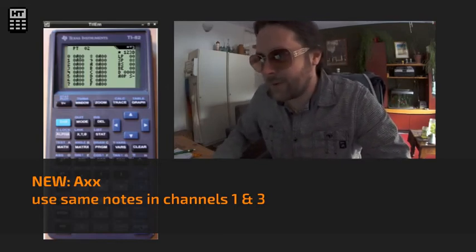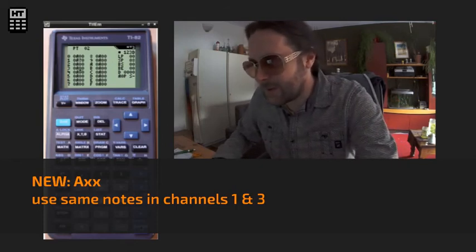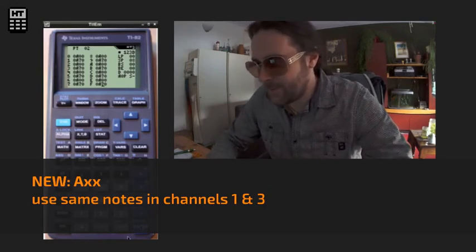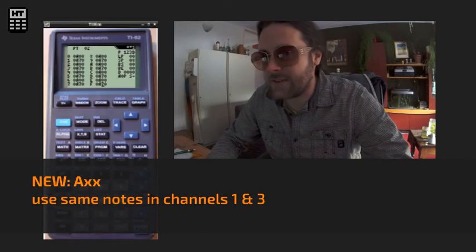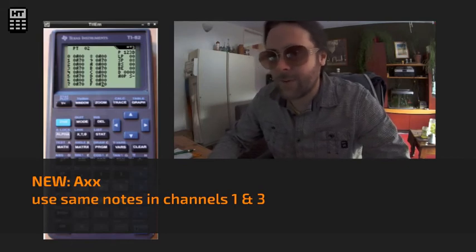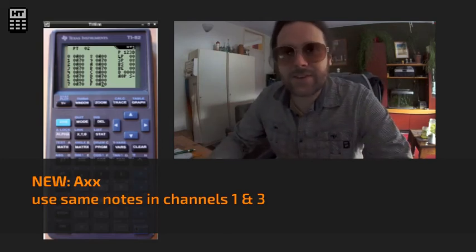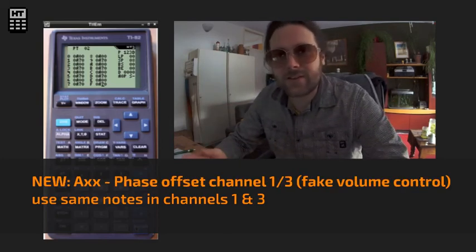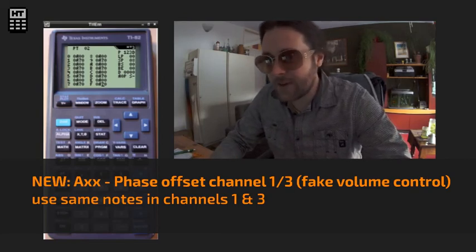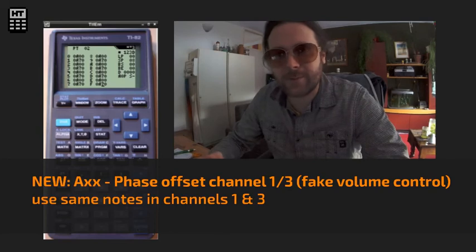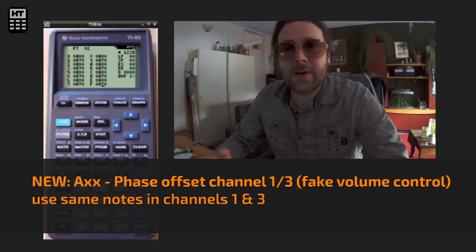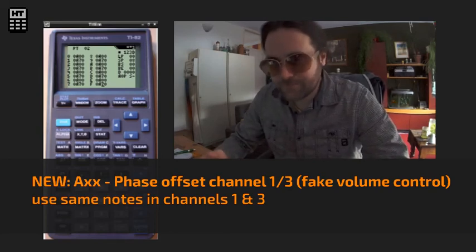So now to demonstrate the effect, let me put some sevens here. And now it sounds like this. Whoa, isn't that cool? Right, technically what this effect does, it introduces a phase offset between channel 1 and channel 3. But don't worry about the technical details. What matters is that it gives you this kind of fake volume control.